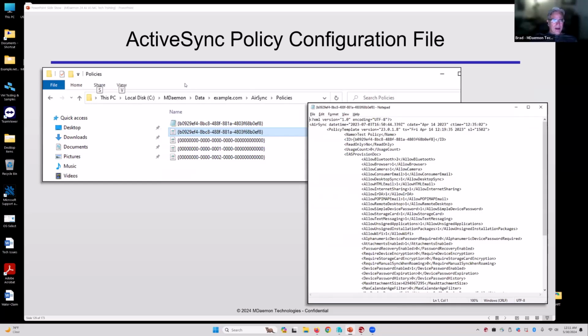When you create those ActiveSync policies, those are stored inside, if you notice where my mouse is here at the top, under the MDaemon data folder, there's a folder for each domain. And then there's a folder called AirSync. And then inside that is a folder called policies. All of your policies are stored here. Here is what that policy looks like on the right-hand side. This is useful if you need to back up your policies and then restore them for any reason. This is where you can go to do that.